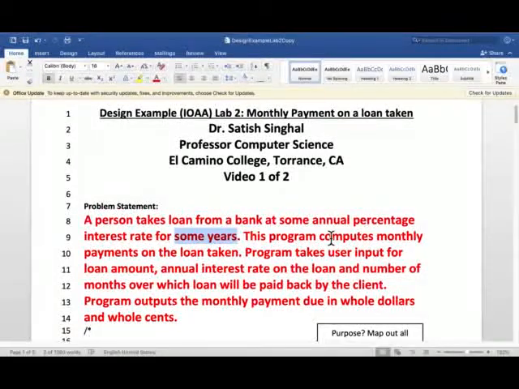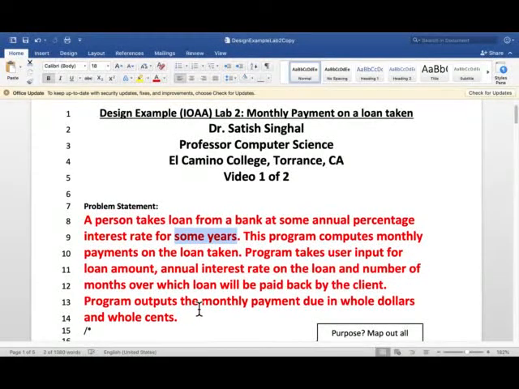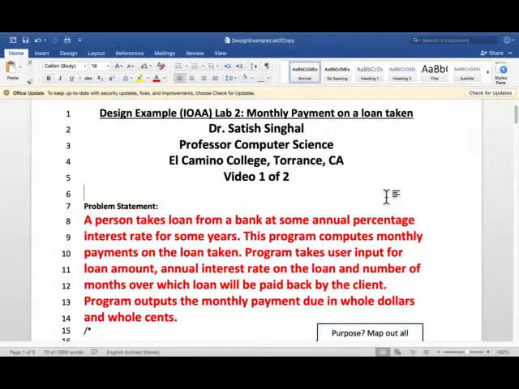Okay, this program computes the monthly payment on the loan taken, and then again we are actually saying already in the problem statement that the program takes user input for loan amount, annual interest rate on the loan, and number of months over which the loan will be paid by the client, and then the program outputs the monthly payment due in whole dollars and whole cents. Okay. All right. So this problem statement is enough for us to map out input and output.